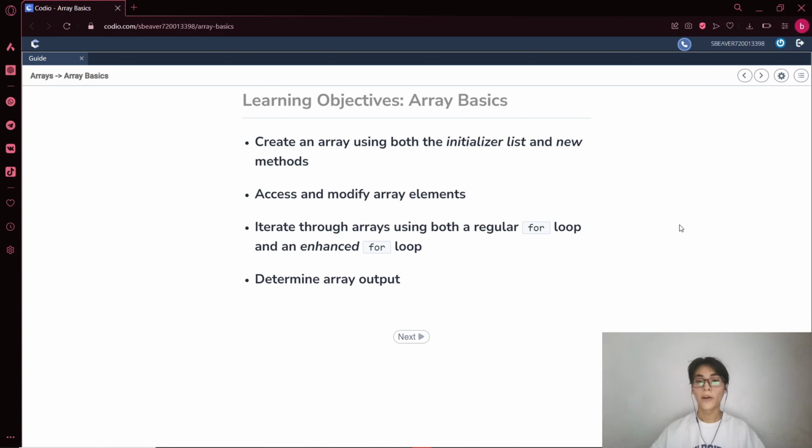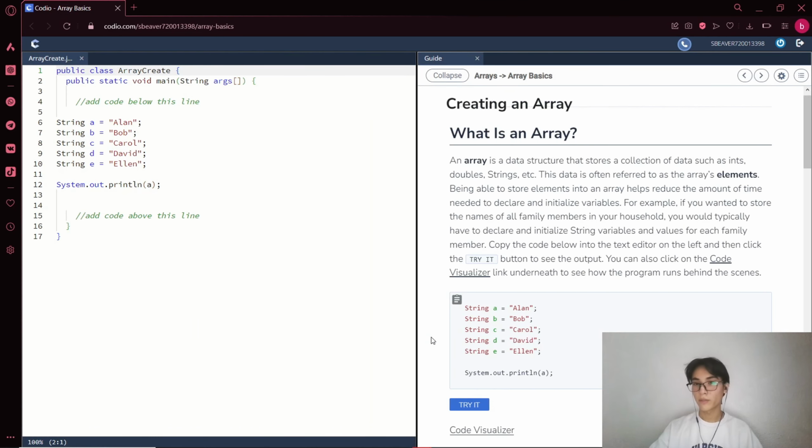Let's learn about array basics. Learning objectives: create an array using both initializer list and new methods, access and modify array elements, iterate through arrays using both a regular for loop and an enhanced for loop, and determine array output. So let's begin.